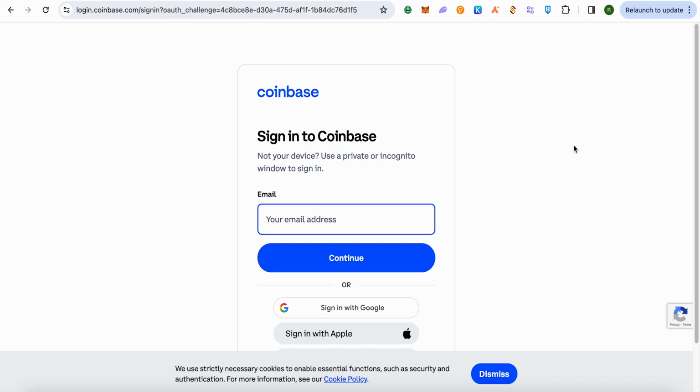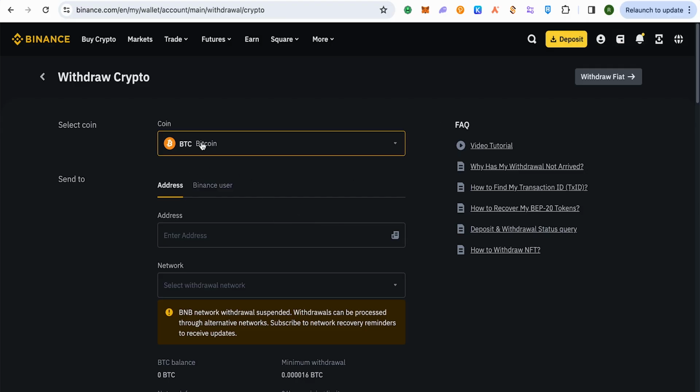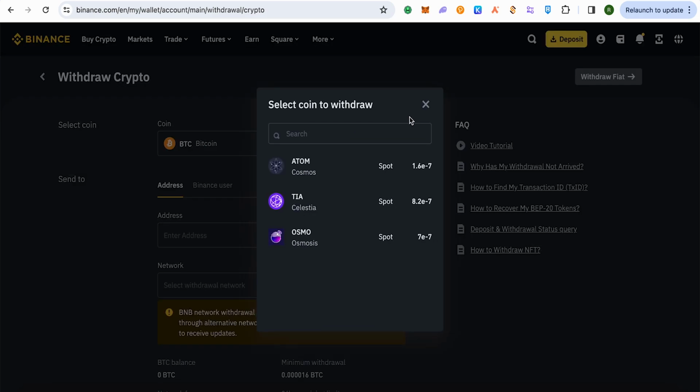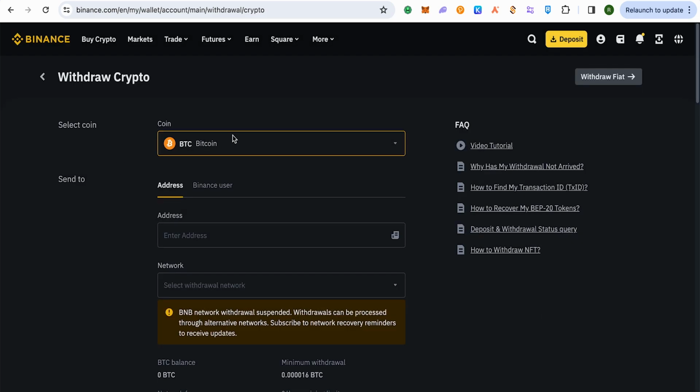Just simply copy the address from Coinbase and open up Binance. Now on Binance, select the coin that you want to send. So just suppose I want to send Bitcoin from Binance to Coinbase. So I will just select coin as Bitcoin and address will be given from Coinbase.